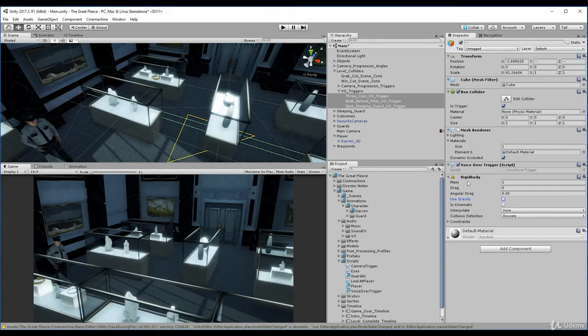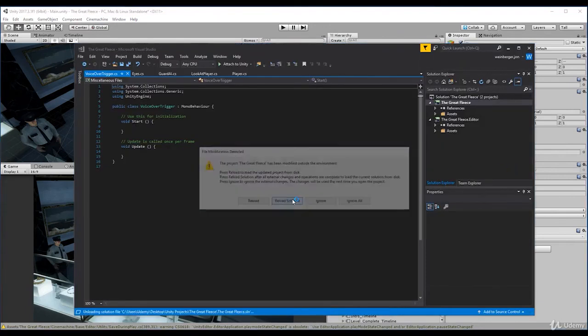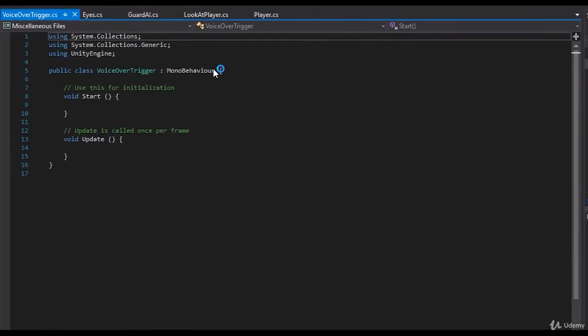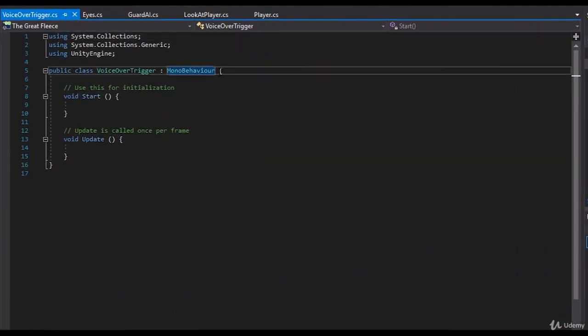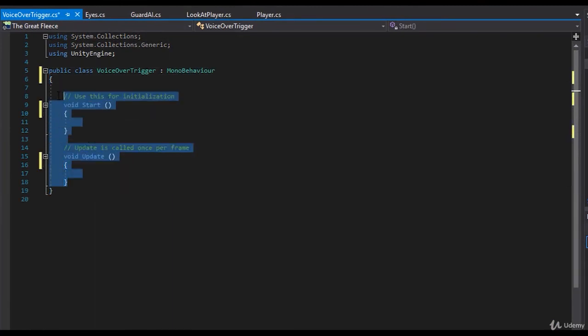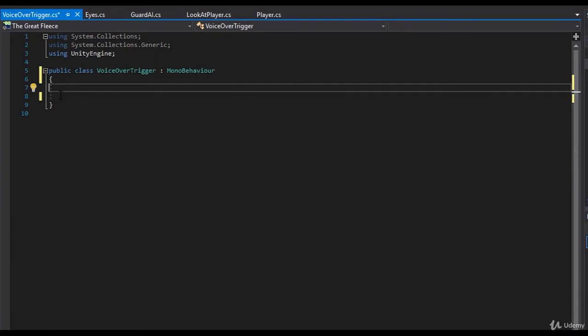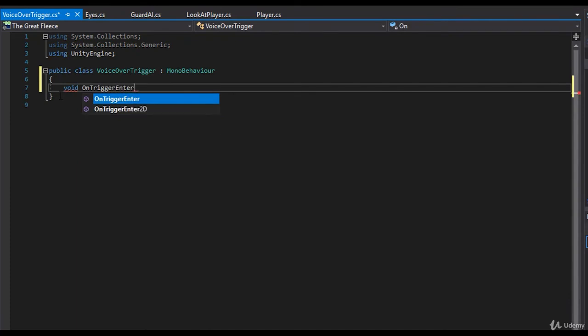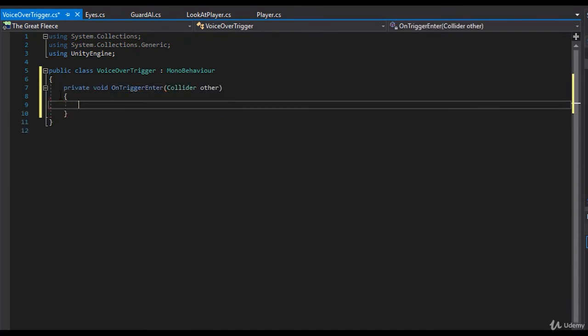Next, we add the script, which we've already done. Once you have that, double click it and open it up. All right, once you're ready, the next thing you want to do is delete everything in here because we're going to be using OnTriggerEnter. So to get the collision, we're going to use void OnTriggerEnter, and if you hit enter, the tooltip will fill it in for you.